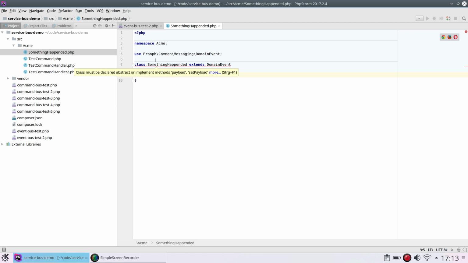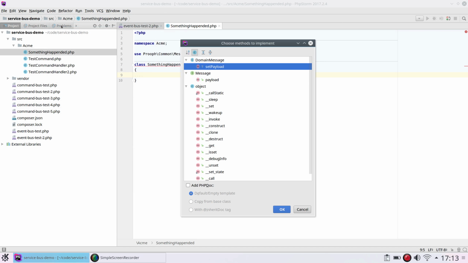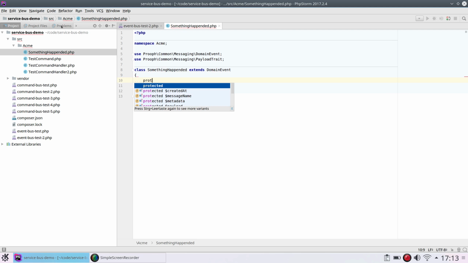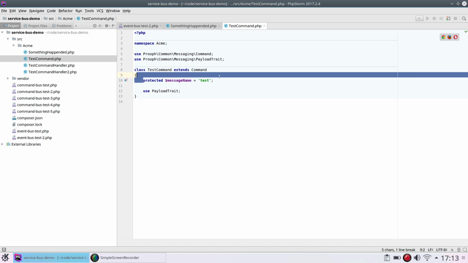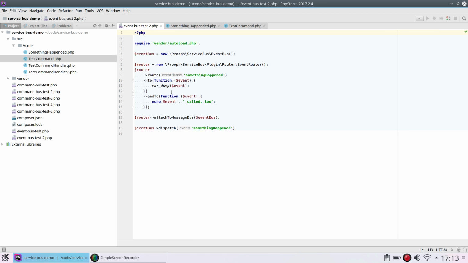So, yeah, we need to implement some stuff. We use the payload trait and the custom message name, because I can show you what happens if we don't. But we have this here: protected message name is set to test. This time I don't do this. And you can see what's going on here, but it's the same for the command bus.